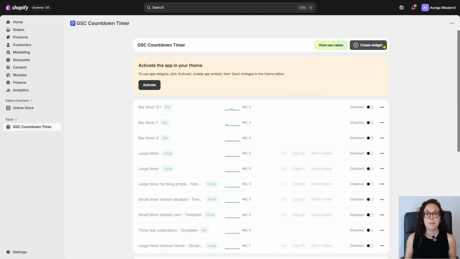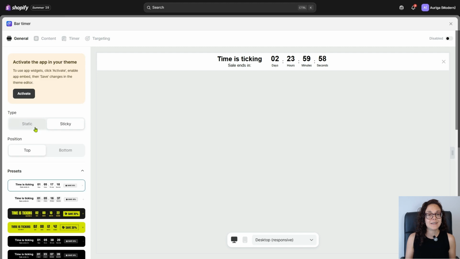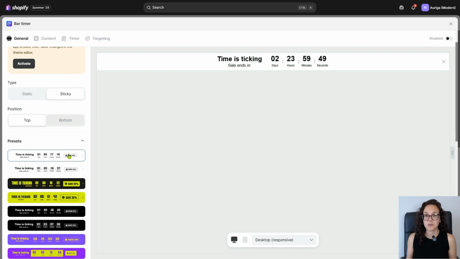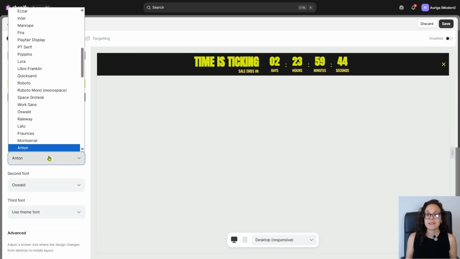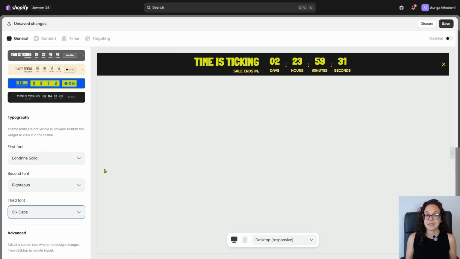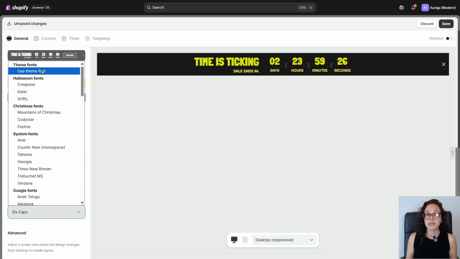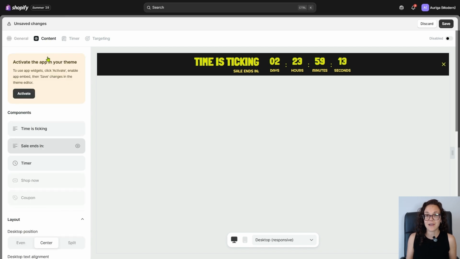First, let's create a bar widget. From the General tab, we'll first choose between static and sticky bar. This one remains visible even when scrolling down the page. The bar can appear at the top or bottom of the page. Next, we'll select a preset to use as a base, and set the fonts we'll later apply to different text elements. I'll be using these 3, but you can use just one for the whole widget or even apply your theme's font.